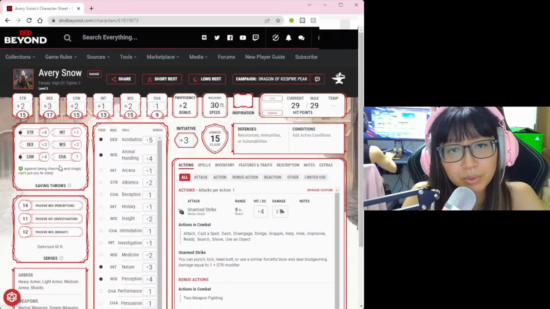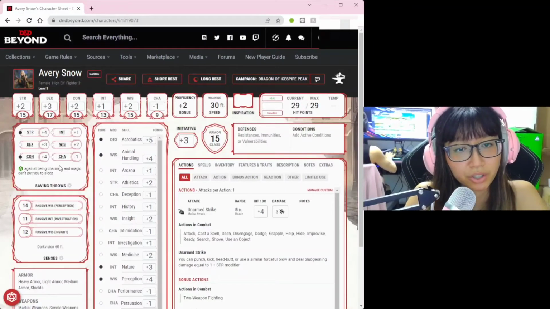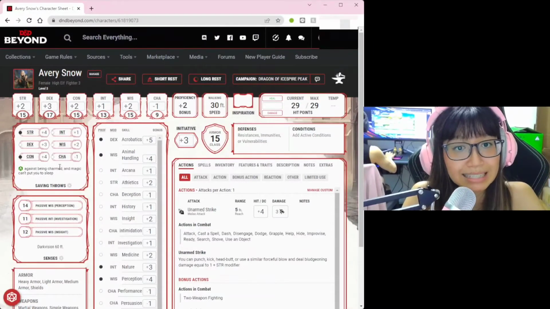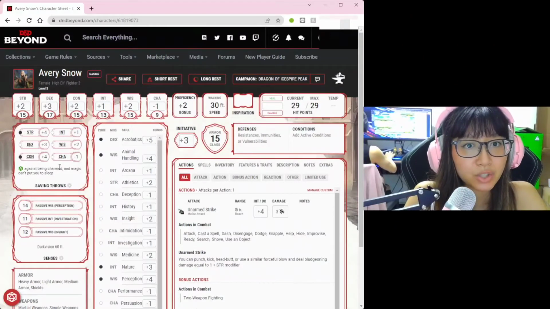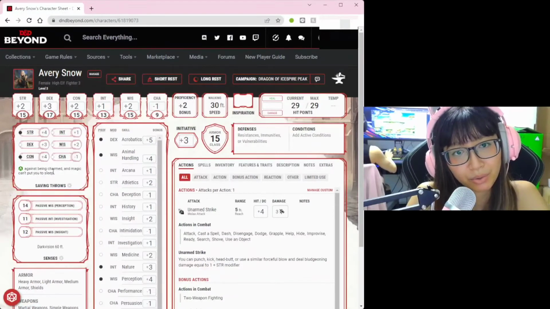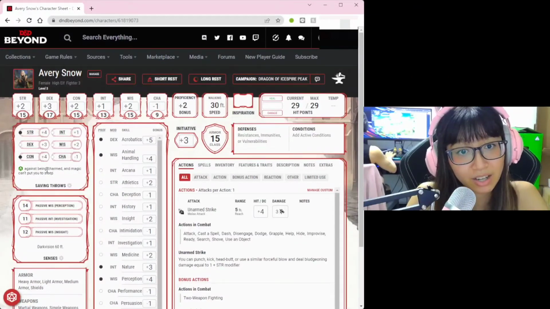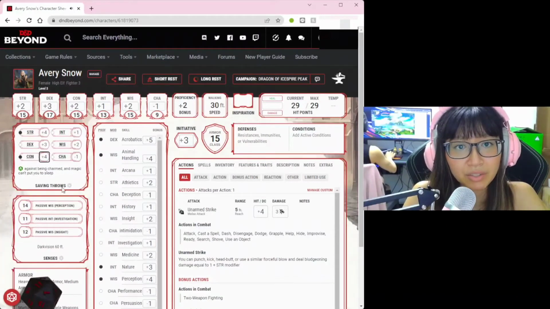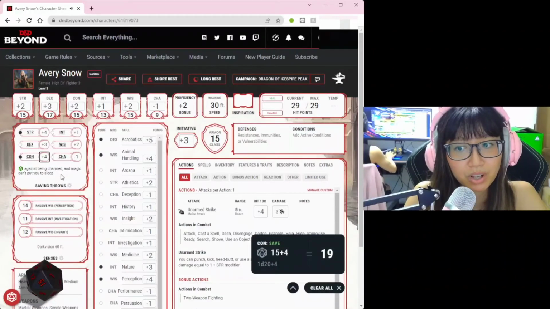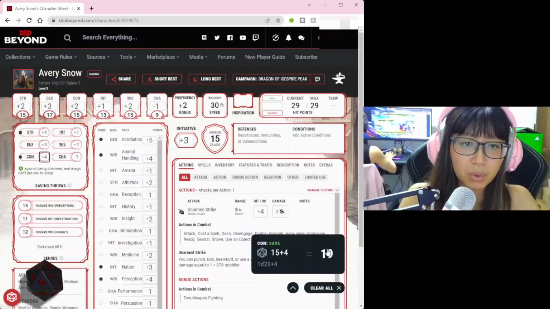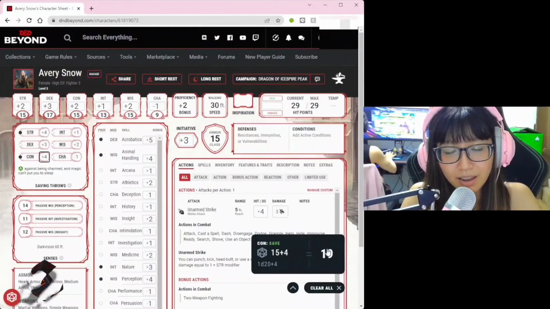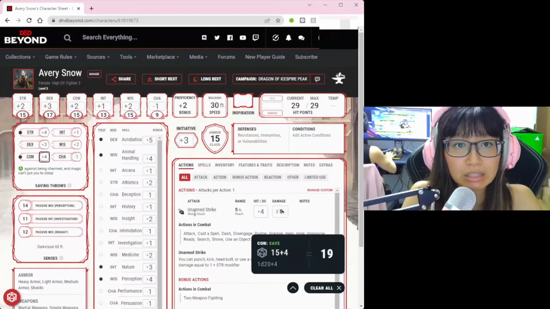So for example, you are swimming underwater and you've been swimming for quite some time and you are at risk of drowning. So your DM will have to get you to roll a Constitution saving throw. So you have to roll a Constitution save, and this is the number that you have. And this number will have to go against what the DM has set as the DC to succeed or fail.